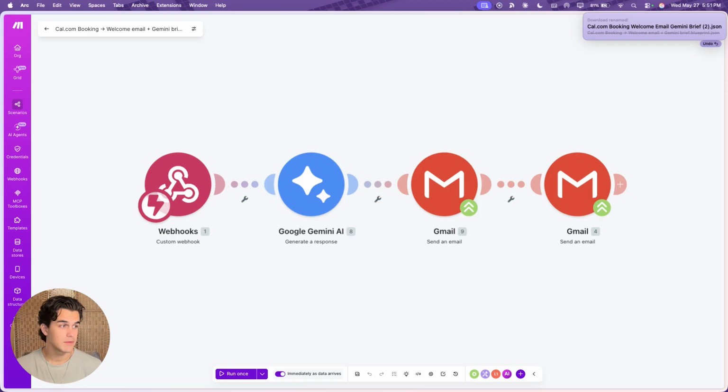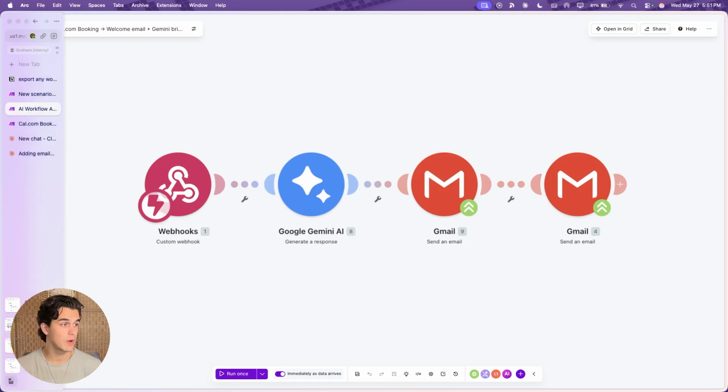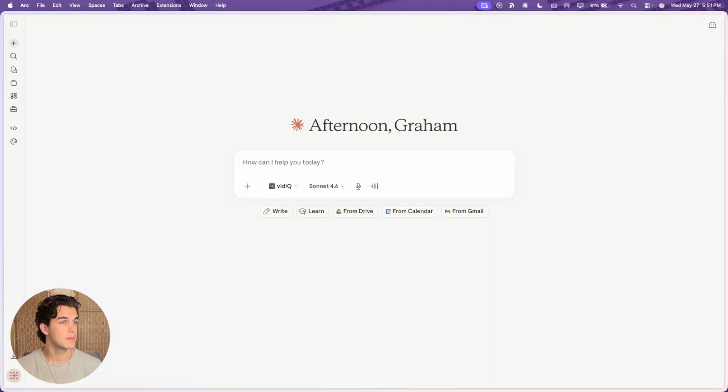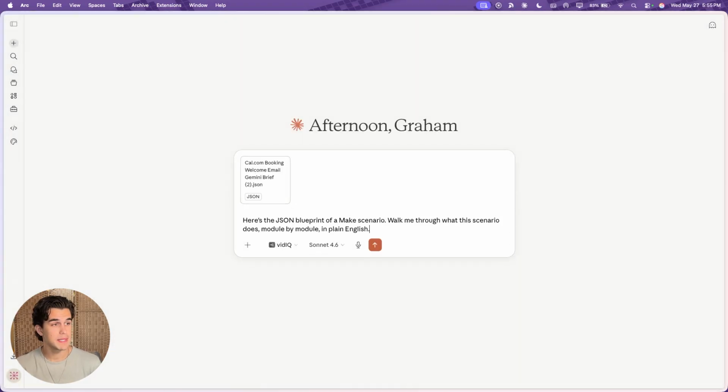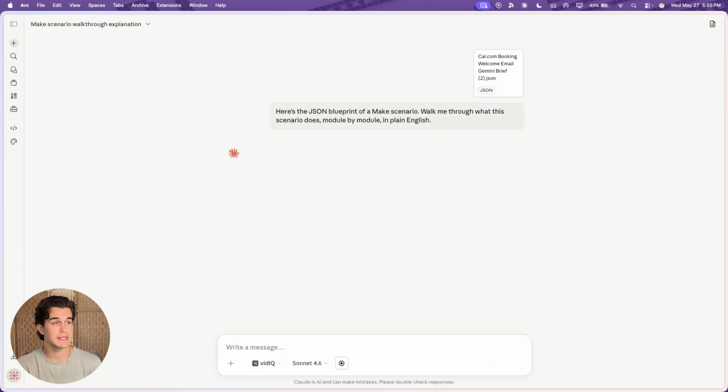Now, that JSON file can be used in a few ways. To illustrate that, I am going to open up a new chat with Claude, and I am going to upload the JSON that I just downloaded from that Make scenario. I'm going to paste a prompt that simply asks it to describe what it's seeing. And as we will see, Claude can read that blueprint and tell us exactly what's going on without seeing the interface or that visual builder that we are used to seeing.